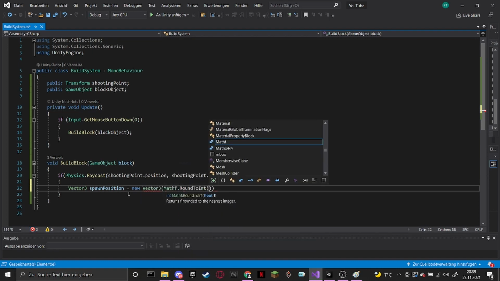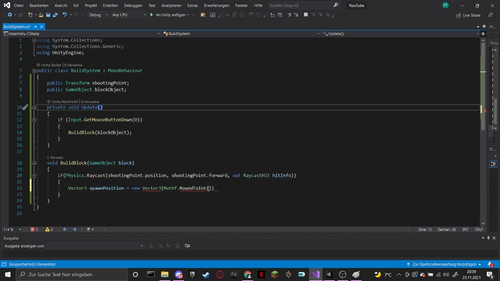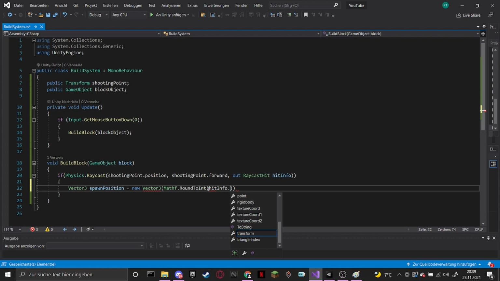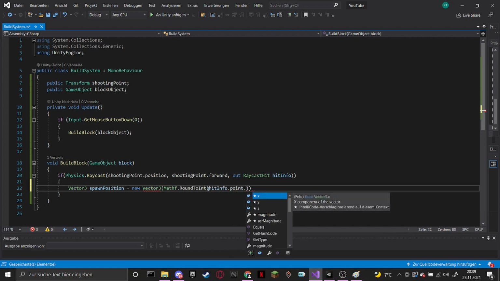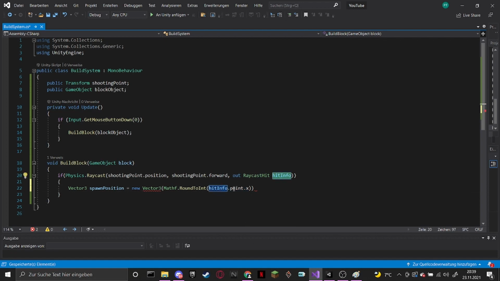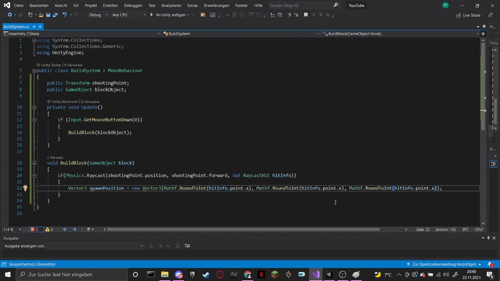Mathf.RoundToInt, and then we can do this hitInfo.point.x. This is the impact point of this hit info. This hitInfo.point is just the point where it impacts, and this is just the x variable of that Vector3. So let's just copy this two more times, and instead of x, y and z.